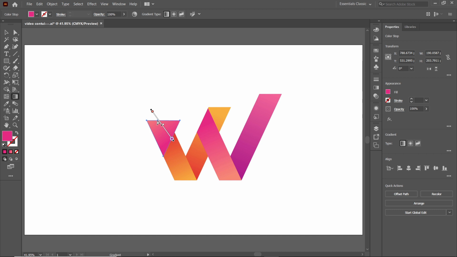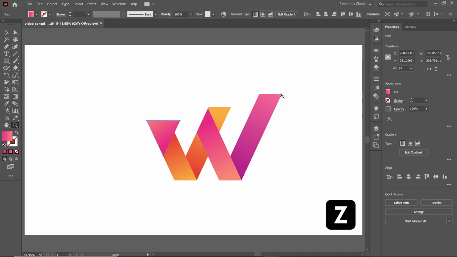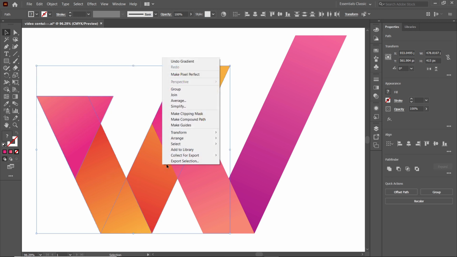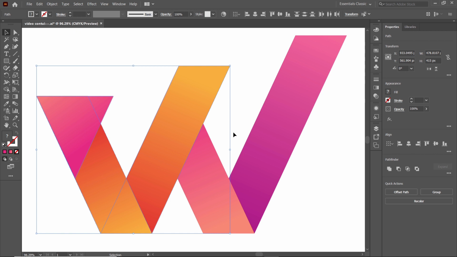And now we are done with our gradient colors. Now simply press Z on the keyboard and zoom in this area. Then select the selection tool, select these three shapes, right click, go to arrange and select bring to front. And now this is better.